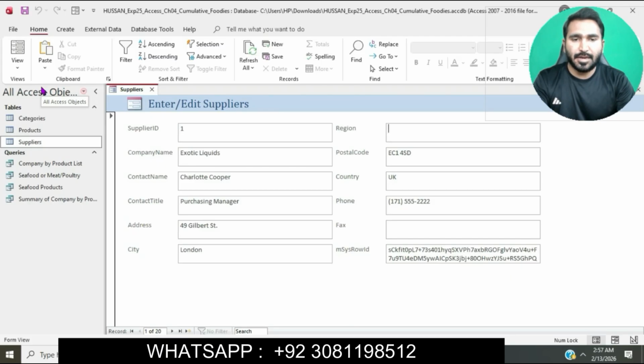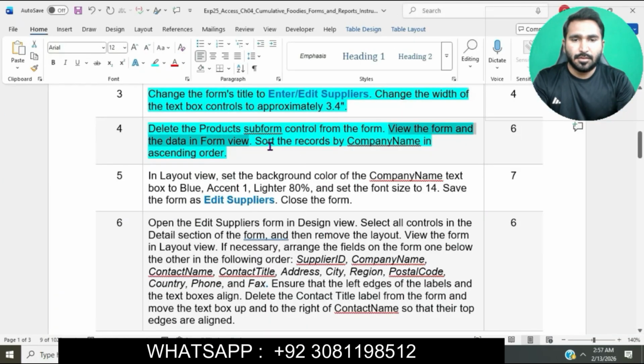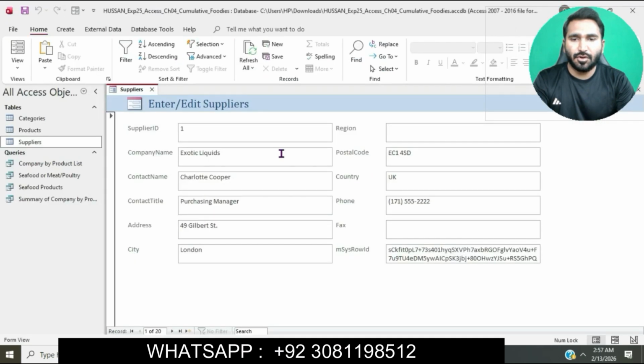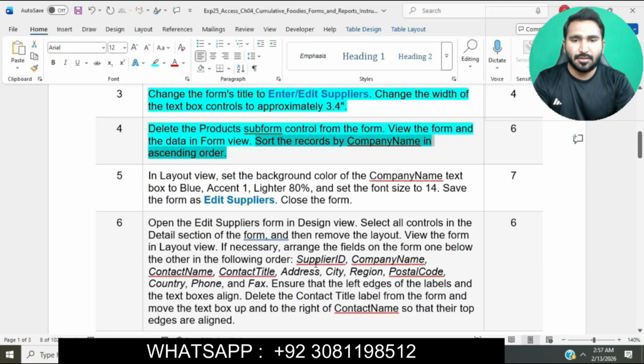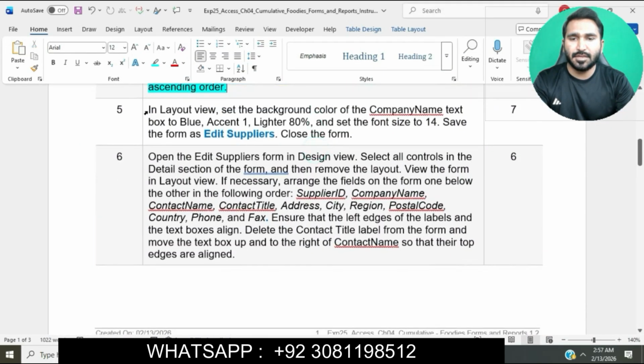So the next is to sort the record by company name in ascending order. Sort the record by company name. We will click on this company name record and go to the home tab, the sort and filter group, and click on the ascending order button. So this question is done. Now we will move on to question number 5 of this assignment.